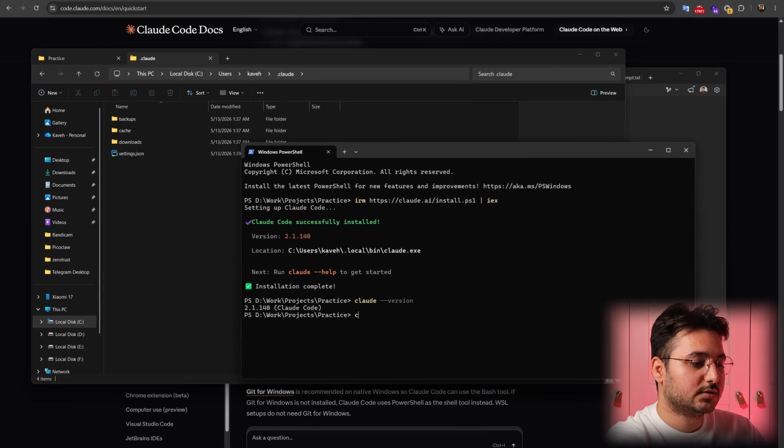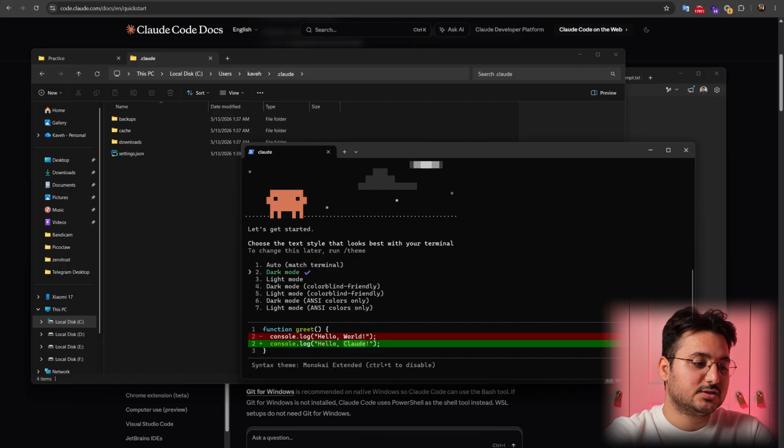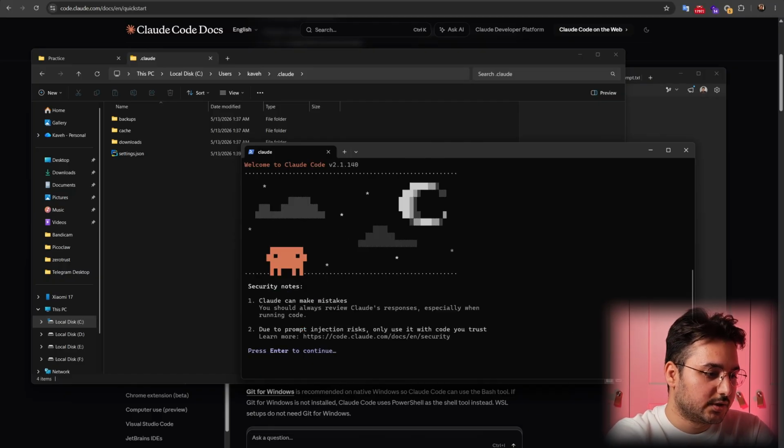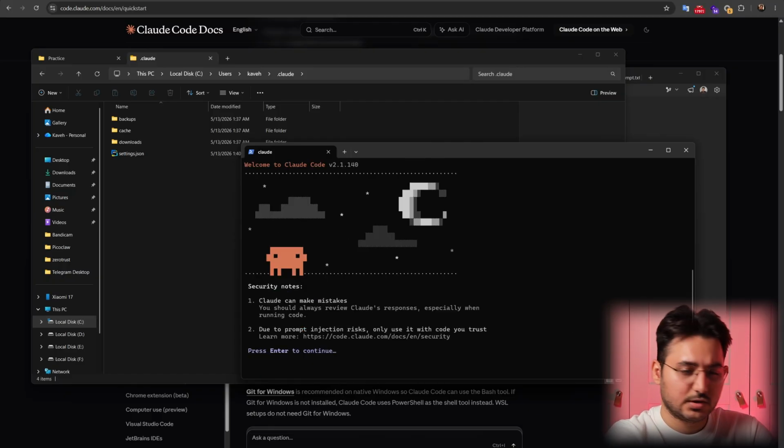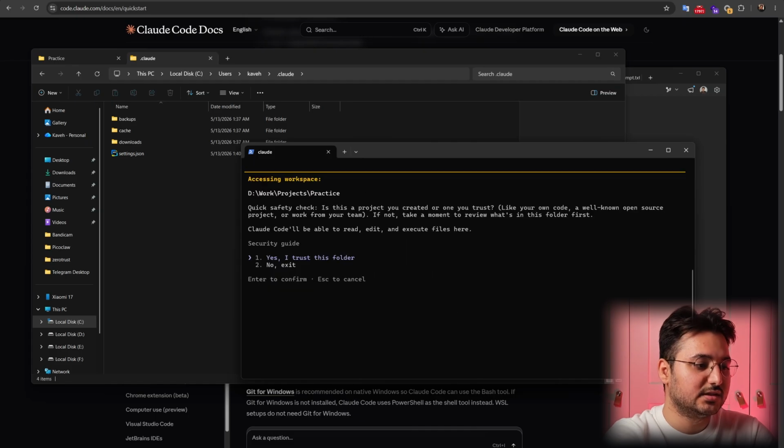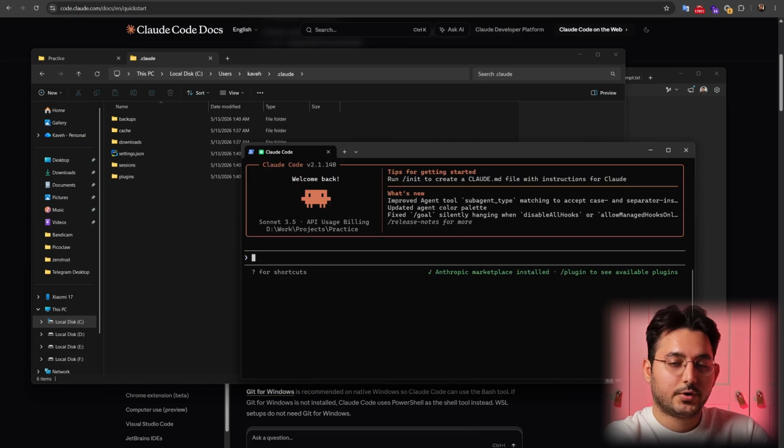Once you're in the terminal, write the claude command. And as you can see, if this is the first time you're using Claude Code, it will ask you about themes and some settings. So I'm just going to hit enter, I don't care. And there are some security notes. I hit enter again and it says, do you trust this folder? I say, yes, I trust. And we're good to go.